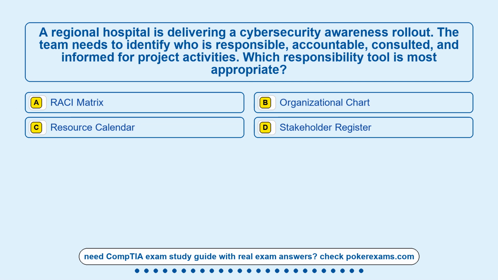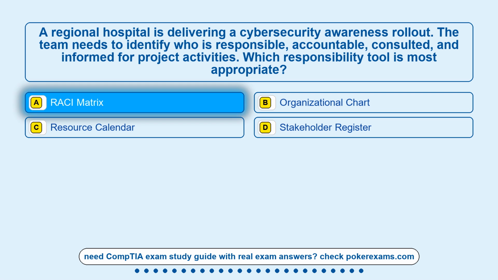Question 7. A regional hospital is delivering a cybersecurity awareness rollout. The team needs to identify who is responsible, accountable, consulted, and informed for project activities. Which responsibility tool is most appropriate? Option A, RACI matrix. Option B, organizational chart. Option C, resource calendar. Option D, stakeholder register. The correct answer is option A, RACI matrix.